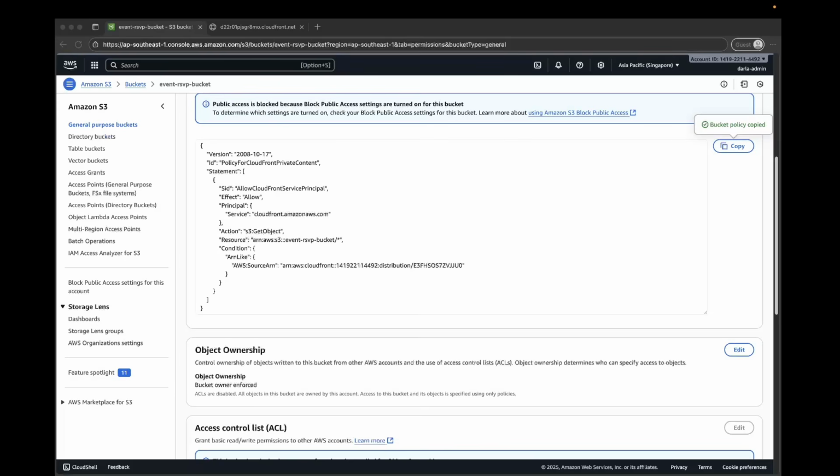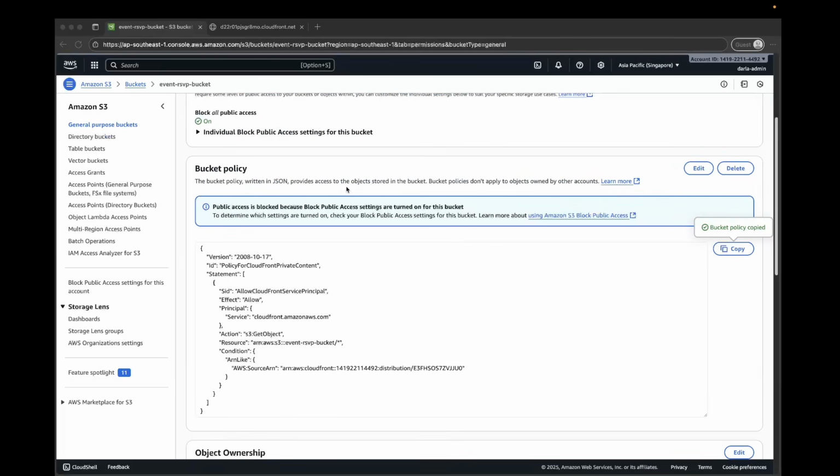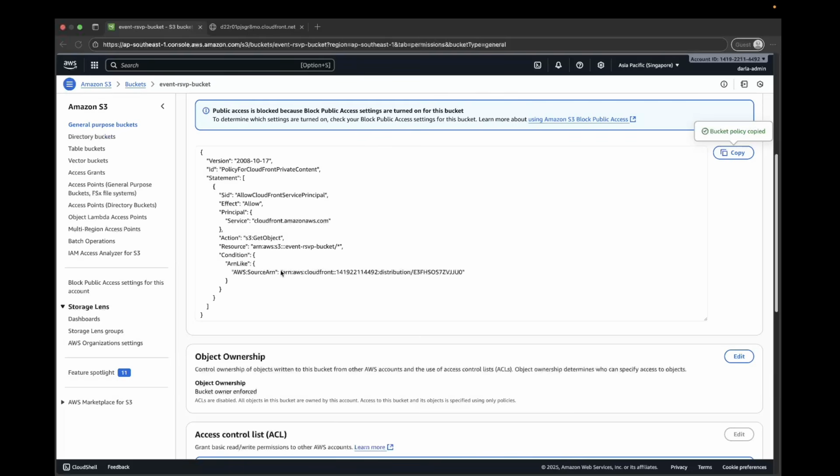So how does that work? We have what we call bucket policy. It says here that our CloudFront distribution can get objects from our S3.